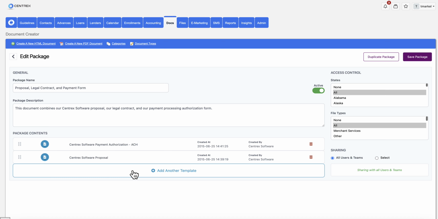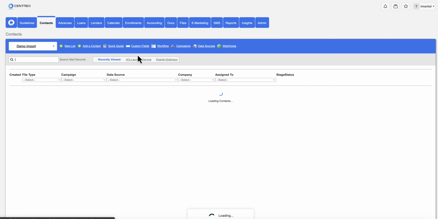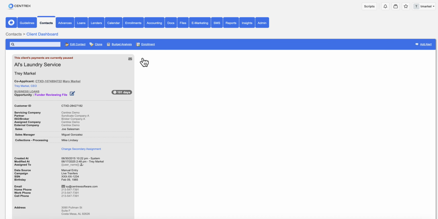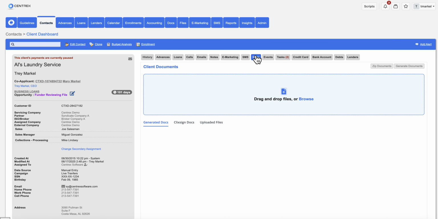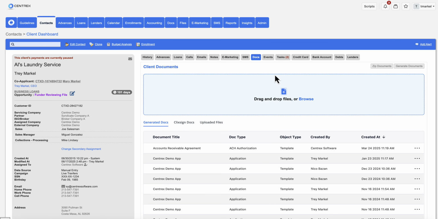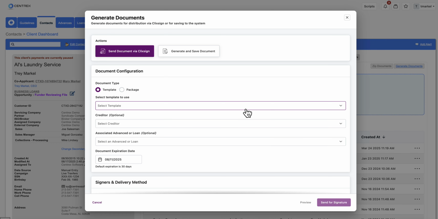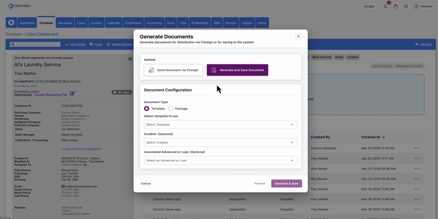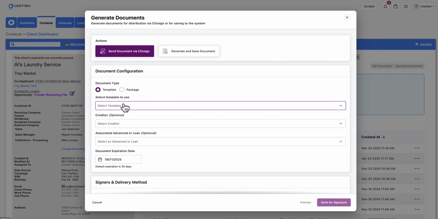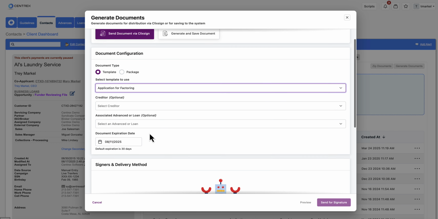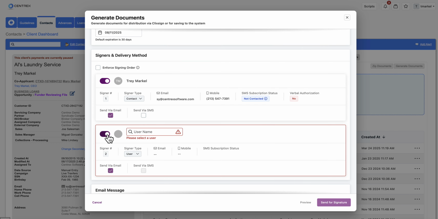Okay, so if I come back into the contact tab, go back into this particular contact, and I come to docs, if I want to generate a PDF, I can click on Generate Documents. It's going to pop the eSign document generation modal. I can decide to send for ClickSign, or I can decide to simply just generate the PDF and store it on file. If I want to send it for eSign, I can choose my template. Okay, it's going to look for signers. I want to turn this signer off.